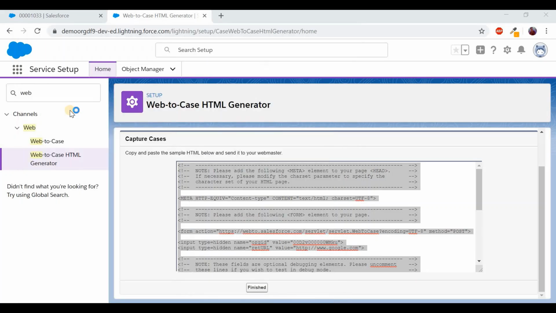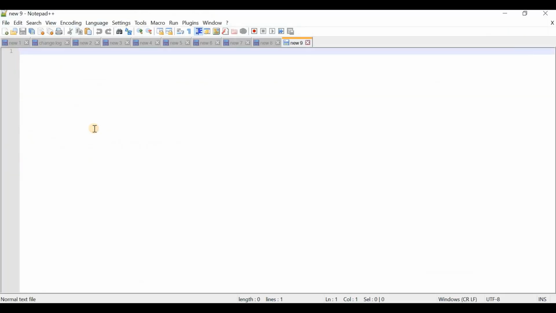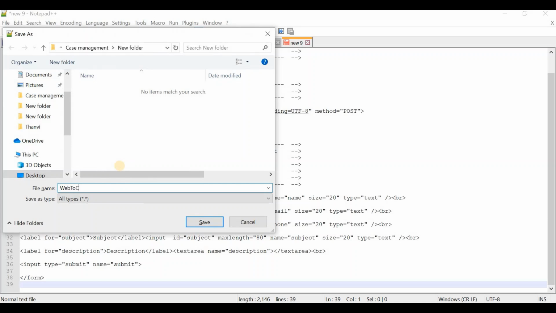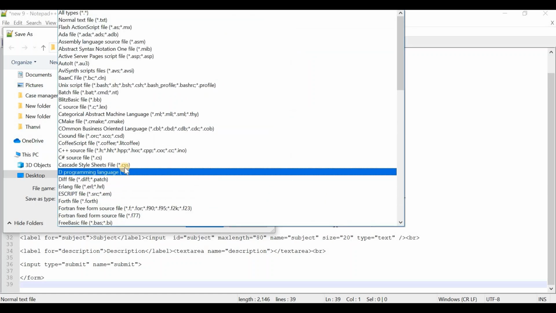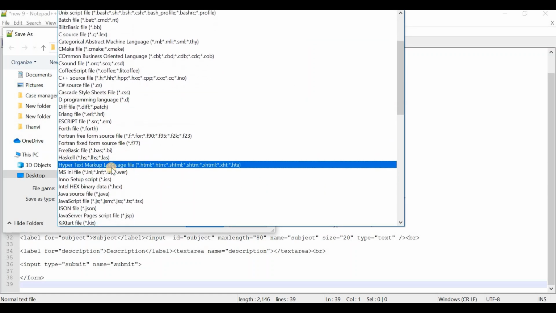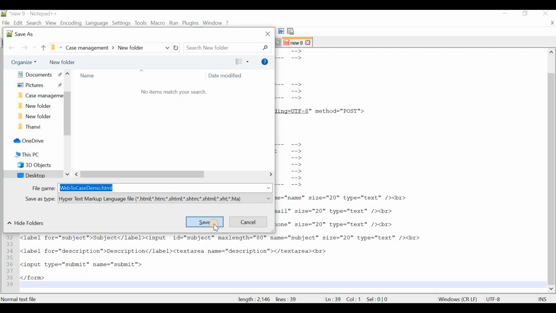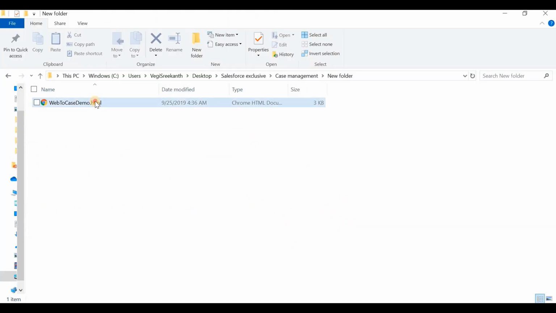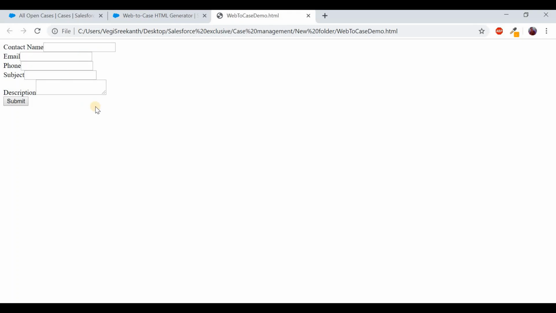Open Notepad++, click on Notepad and add this, click on save and give some name here, Web2 Case Demo dot HTML, and also change the type to HTML. Yeah, and click on save. Now we have our HTML file ready and we'll click on that HTML file. It should open this form.